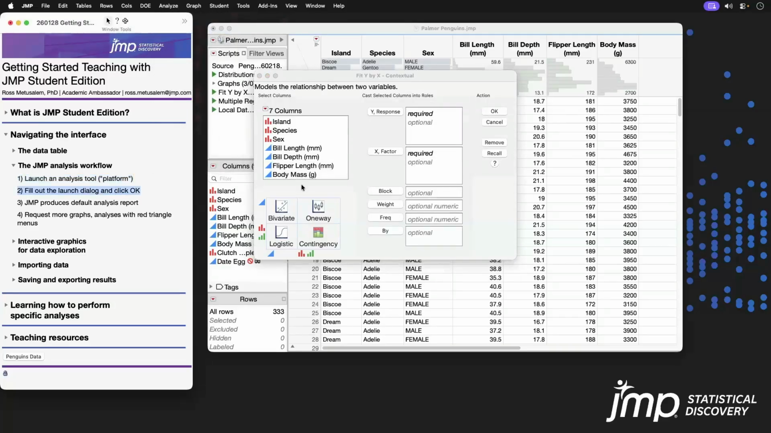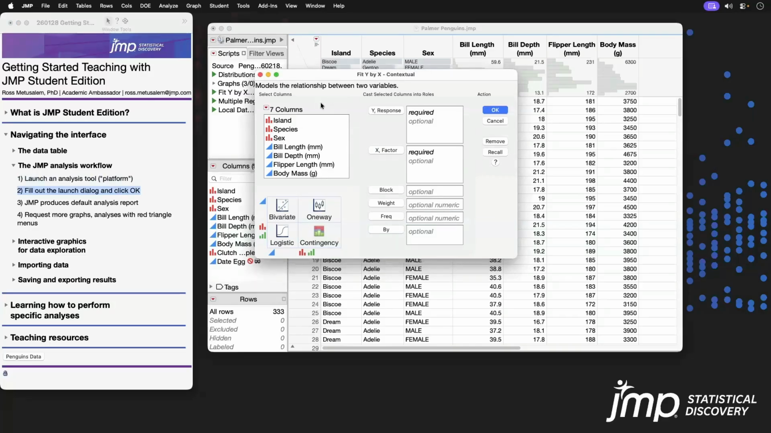Next, I want to fill out the launch dialog that appears, which provides me a list of the columns in my data table on the left and the roles they can play in the analysis on the right. So my X is species, my Y is body mass, and I'll click OK.